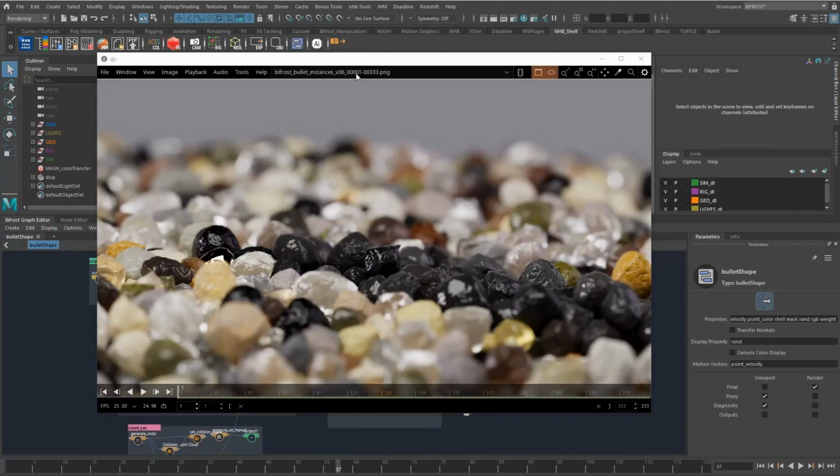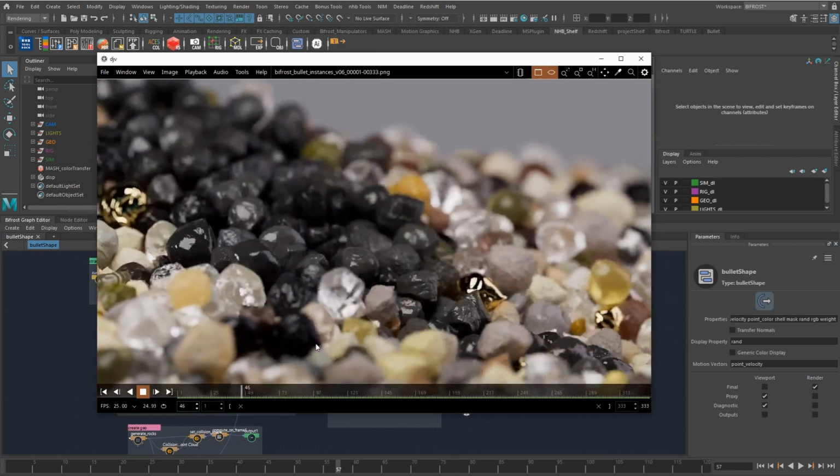Hello everyone and welcome back to another tutorial. Today I would like to show you how I created this gravel animation in Bifrost.